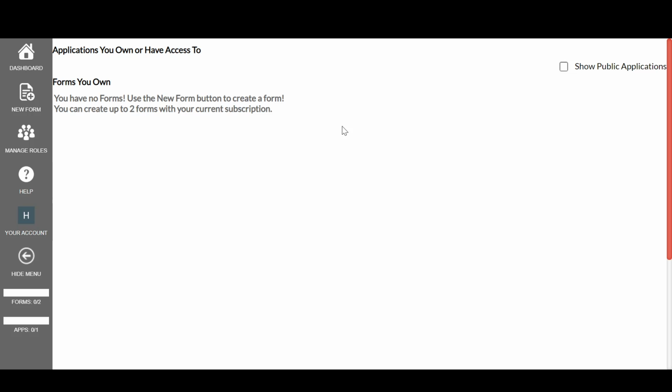Today we're going to talk about forms in SnappyForge and the settings that go along with them. When you first log in as a new user, you don't have any forms. To create one, you're going to click a new form.